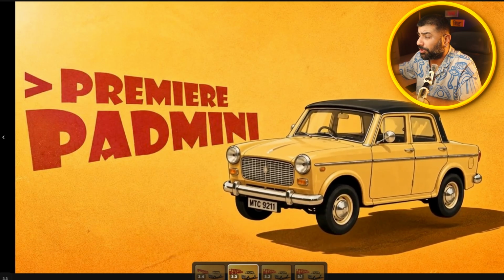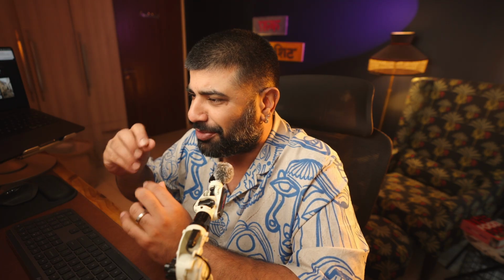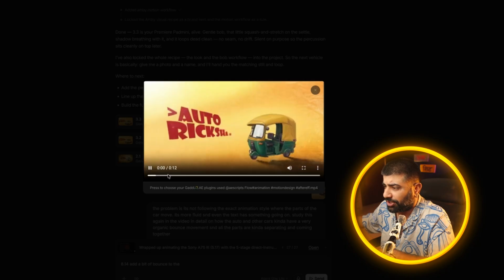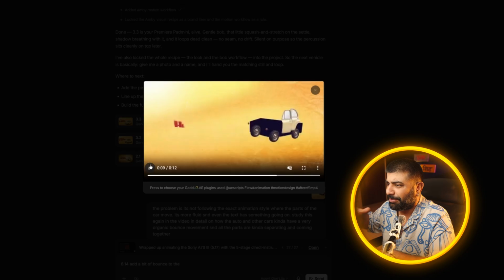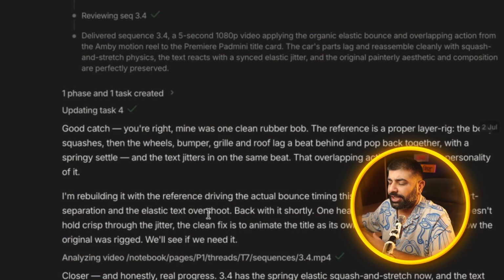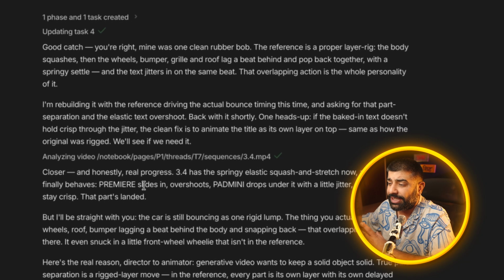It was just moving out, but it wasn't separating it, the rigs, and it wasn't doing all of that. So if you see that, I again gave it the animation and said, hey, in your context, you have this animation where the bounce is still there, but the parts are separating, right? So I said, let's get into that. And it started saying, good catch, you're right. Mine was one clean rubber bob. And then it went into like actually analyzing the video more.